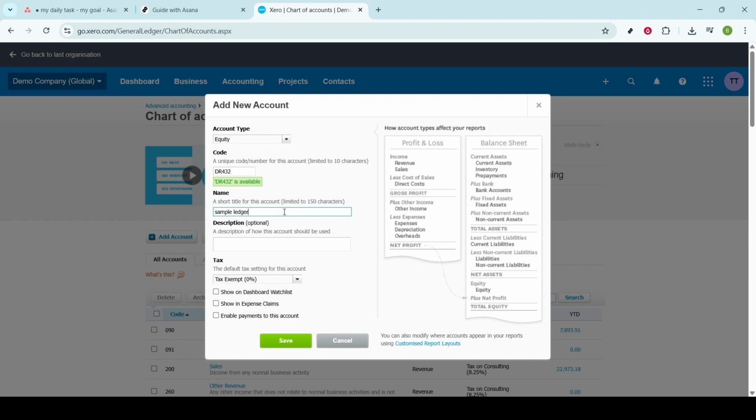Additionally, while it's not mandatory, you have the option to add a description to your account. Providing a description can offer additional clarity about the account's use, which is particularly helpful if multiple people are tasked with accessing or managing the accounts.